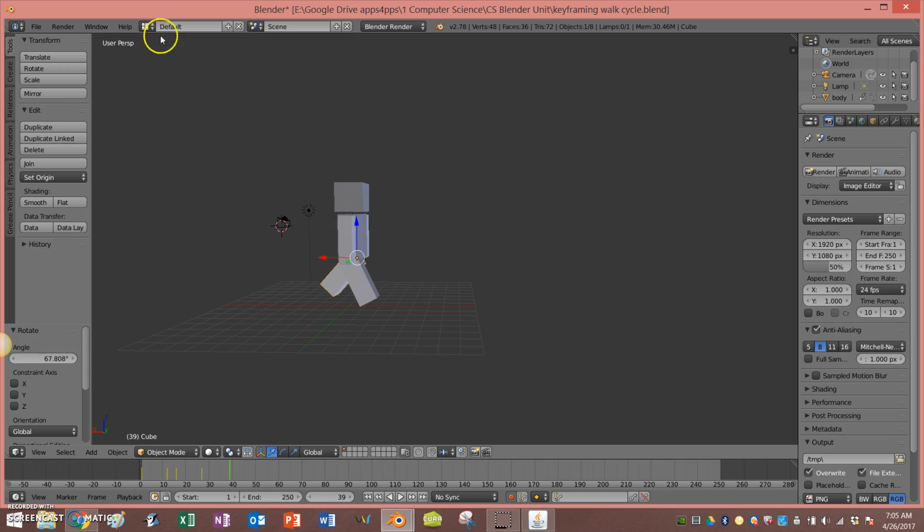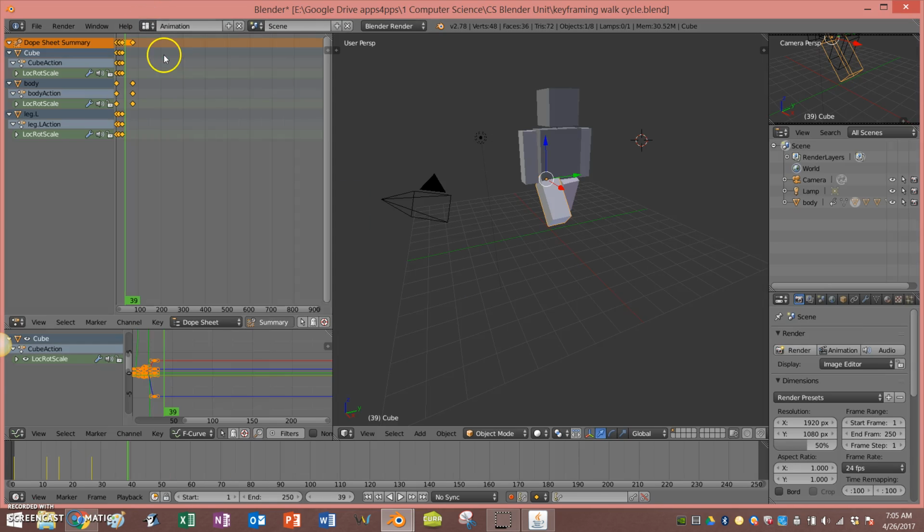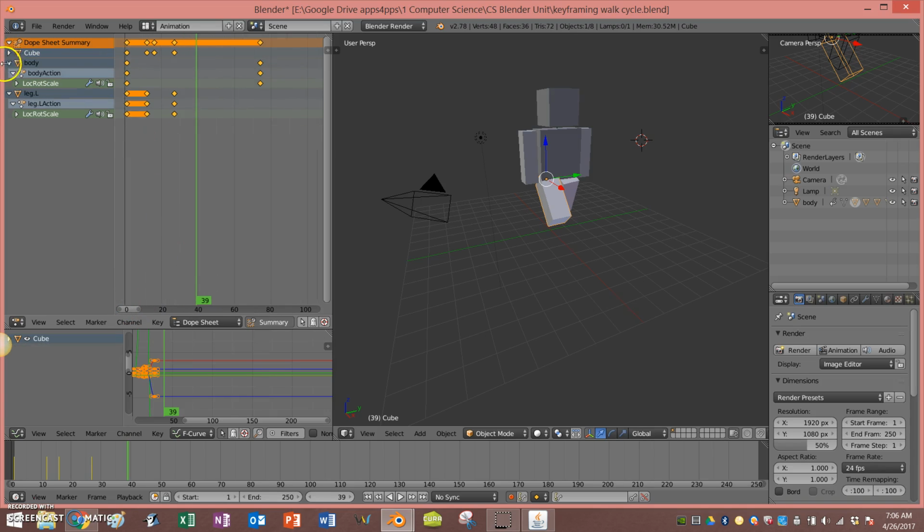If I look at my animation view, I can see that I have a few keyframes. And I'm going to go ahead and collapse these. So I've already named the body. This must be, that must be the right leg.